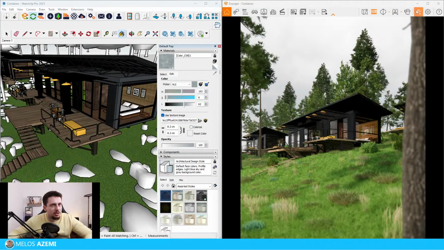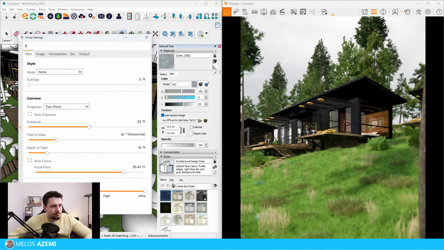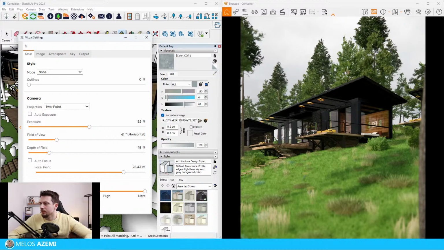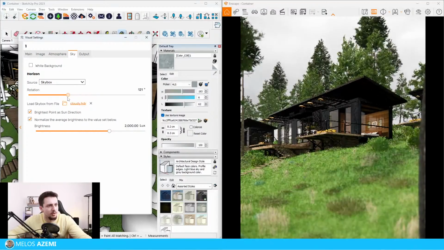How can we make this even better? Let me try and lower the field of view a bit more. I think this looks a bit better. Depth of field looks fine. I guess, what do you guys think is missing here? Let me rotate the Azure eye a bit. Maybe that will help.